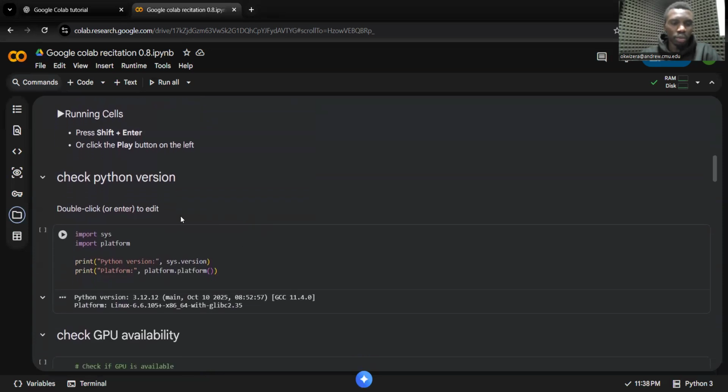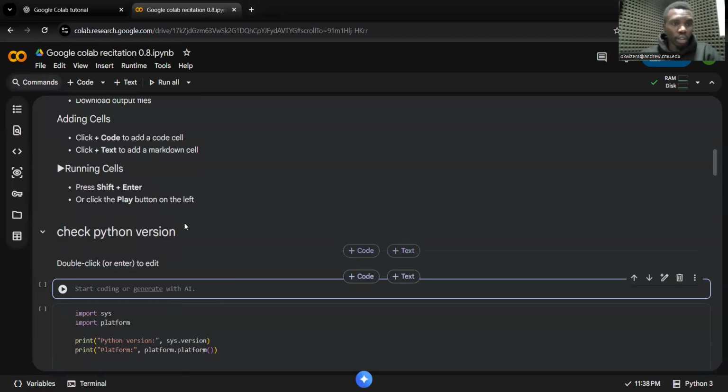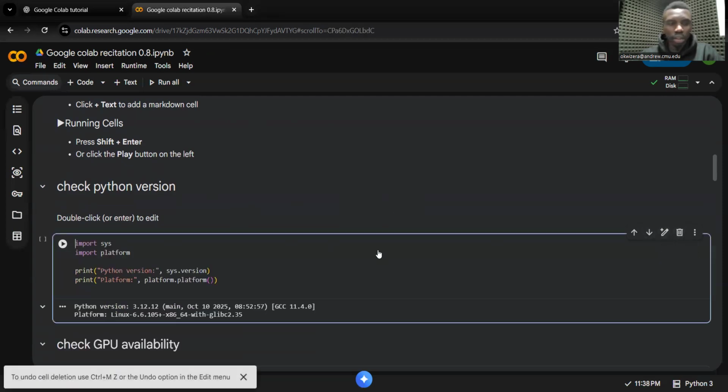When you see the line separating two cells, once you move your cursor there, you will be able to see code and text. If you click on plus code, you will be able to add a cell for code where you can write your code and then run your cell. There are two ways of running a cell: you can press Shift Enter or press the play button, which will run your code. You can also click here and delete the cell when you want.